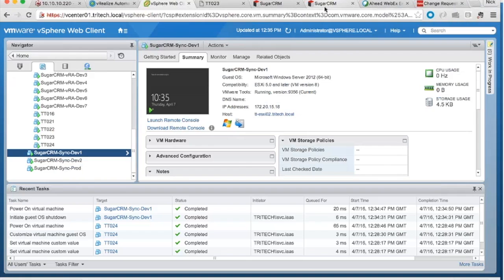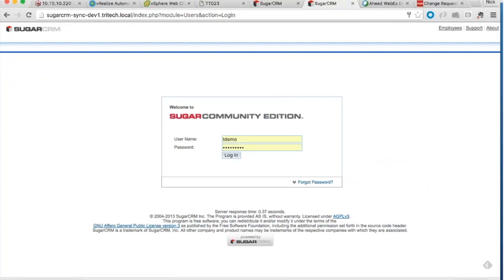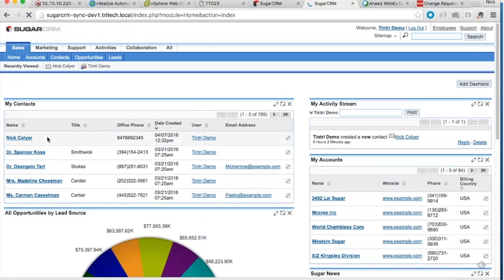Yep, go ahead. Because SugarCRM does some caching with the browser, I always log out, so we can just log back in and you can see a good example of how it looks. You can see Nick's information is here, along with all the other records. It literally took seconds to inject all that data into a development VM by using vRO.